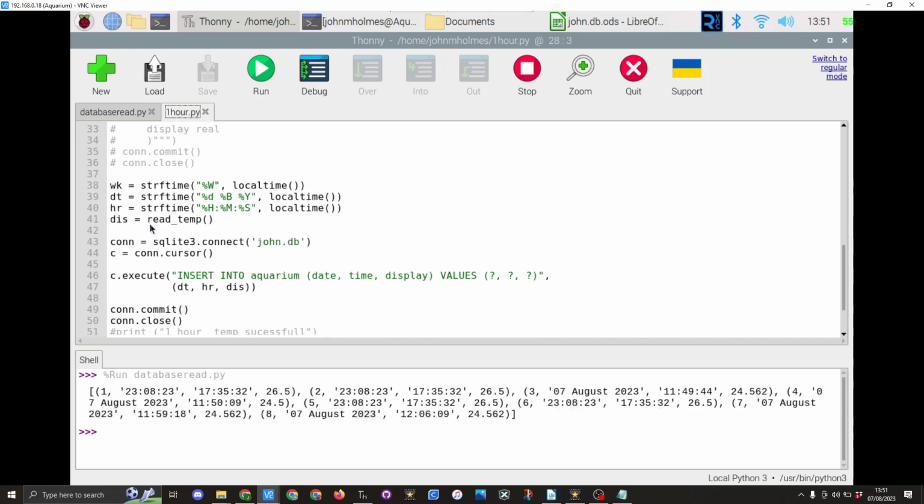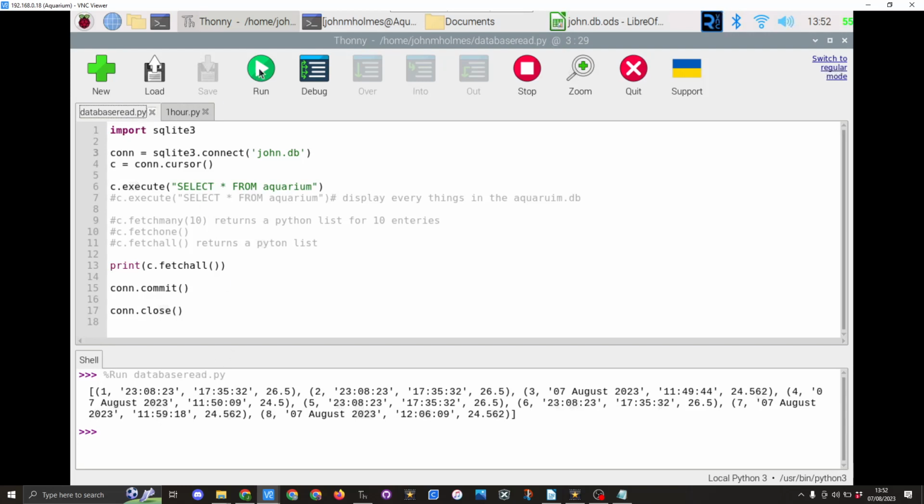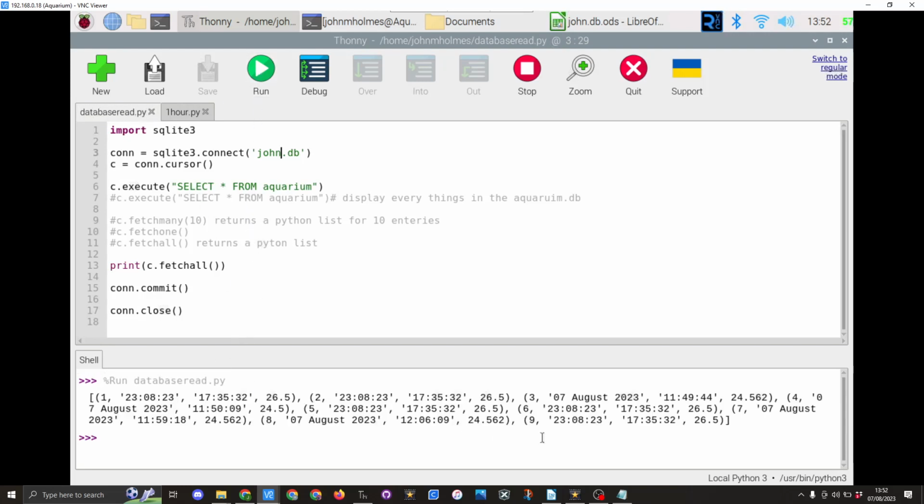Display is coming from the read temp. Then this file finishes with con.commit and then con.close, so that disconnects it from that database. Then here I've just got a simple one which runs and pulls all the data so far, and here you can see where the index number or ID comes in. We're going to use that later on once I start doing the graphing within Node-RED.